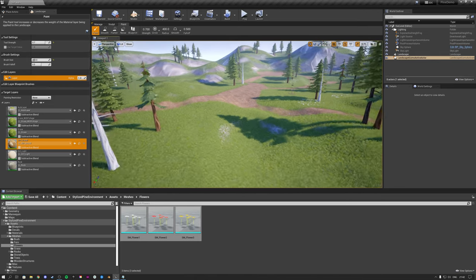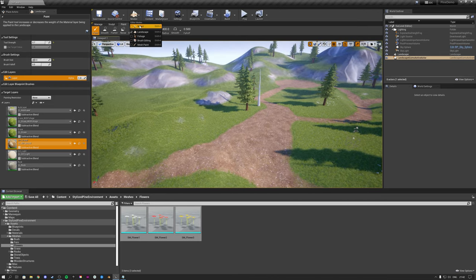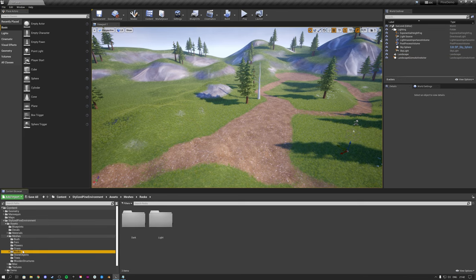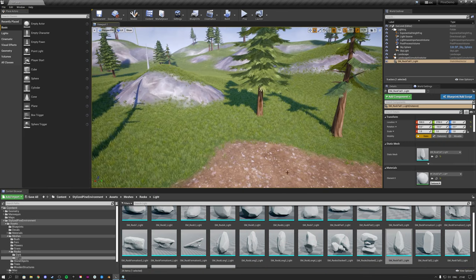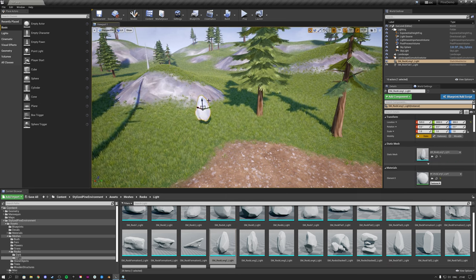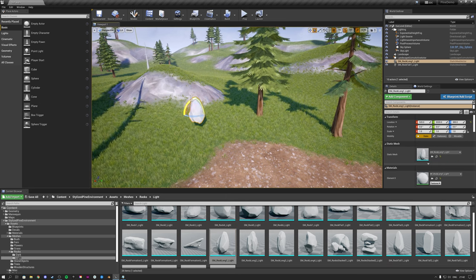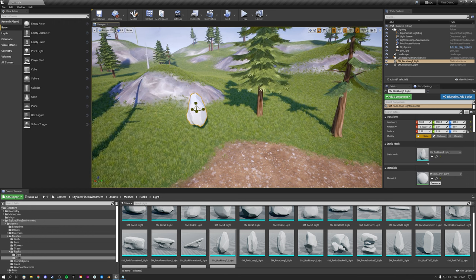Now that we got some paths here, we can go ahead and start placing some more details. So what I recommend at this point is actually selecting some rocks and start placing these into your landscape. Some handy tips and tricks here. If you drag out a rock, if you press W, you go into this gizmo tool for location. E, you go into this rotation tool. And R, you go into the scaling tool.